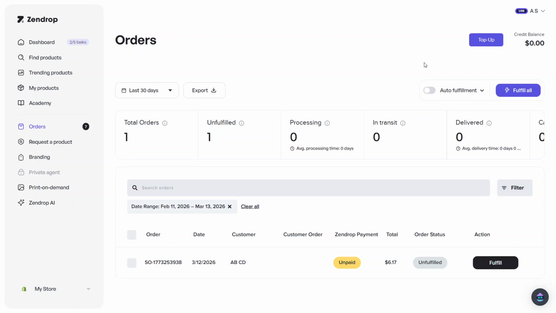By enabling auto fulfillment in Zendrop and choosing the timing and options that best fit your business, you can keep your orders flowing smoothly while freeing yourself up to focus on marketing, customer service, and growing your store.